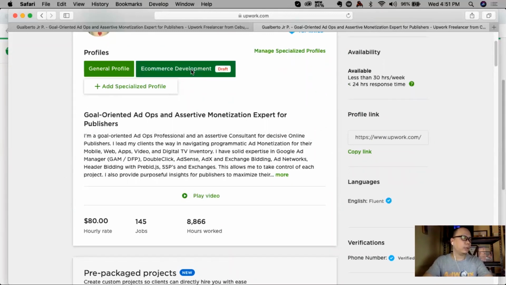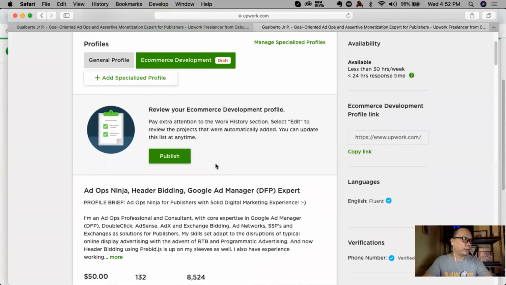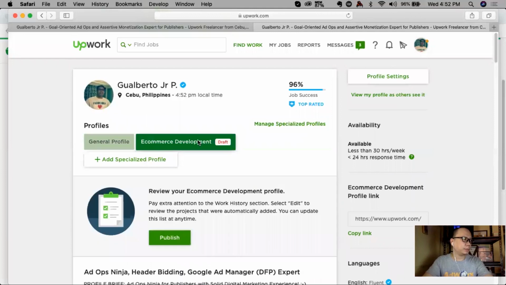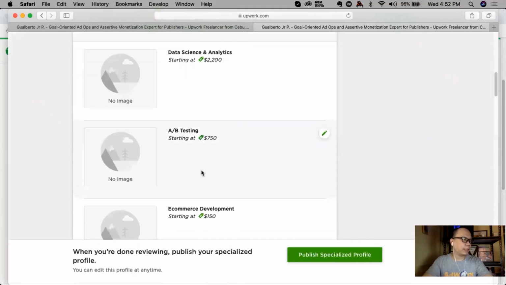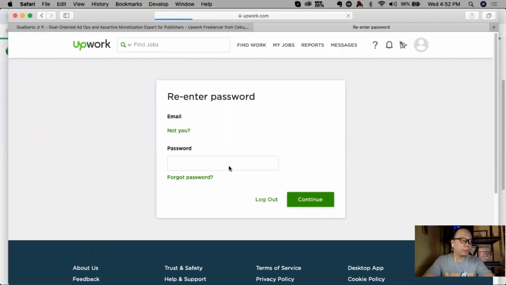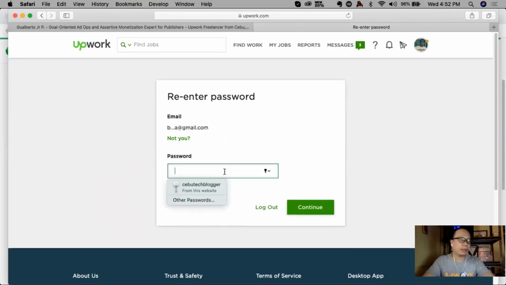Anyway, I tried creating one before. Hold on, let me just show it to you here. This is the general profile, and then this is the specialized profile. Yeah, actually, hindi ko pa siya na-finalize. To answer the question, I'm not sure yet, Mitch, if that will affect the SEO, but I think yes.